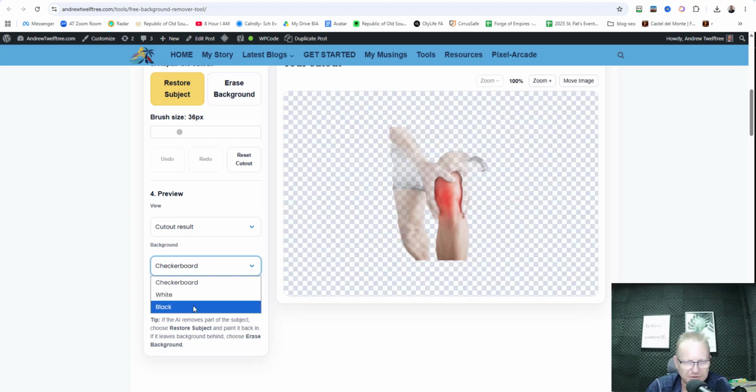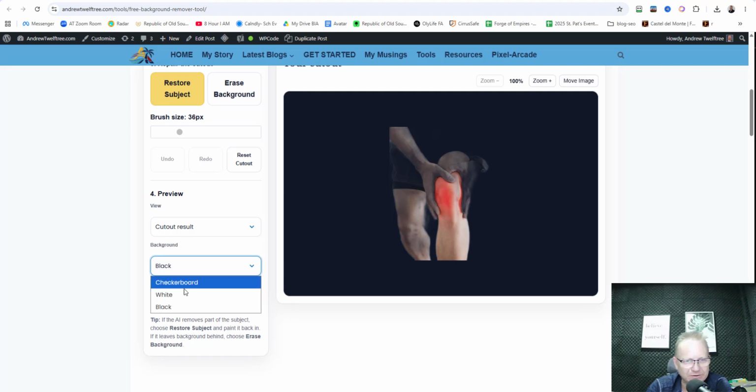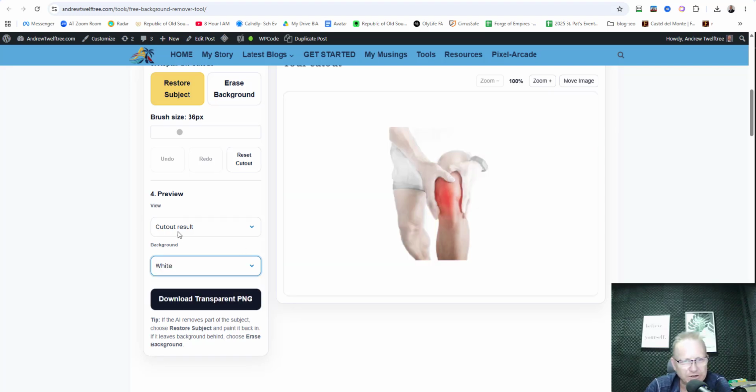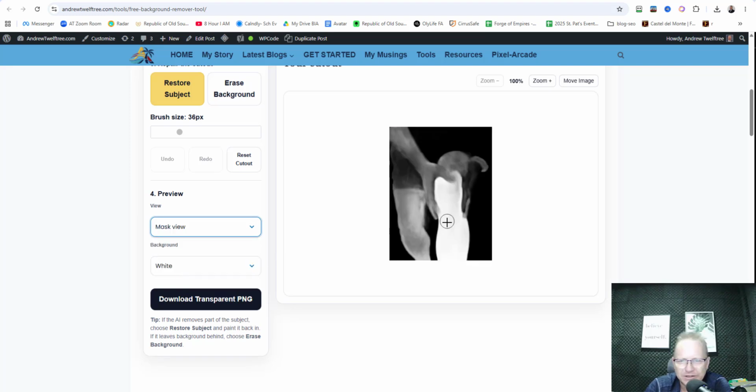So we might just put that at black now, or make it white actually, because when you look at the cutout result, it's not right, is it? So what we want to do is, if you go to mask view, you can see where it's white. That's what it's done. Now you should, by rights, want all of the image that you want to keep to be white, so it keeps the original thing.